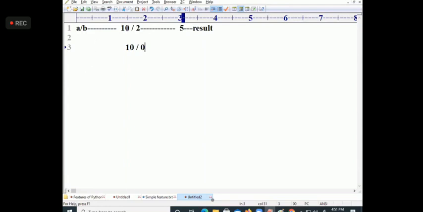Example, you take it. A by B calculate. A value 10, B value 2, result is 5. A value 10, B value 0. What is the result? Is it valid input or invalid input? Invalid input at what time? Running time. What is that called?